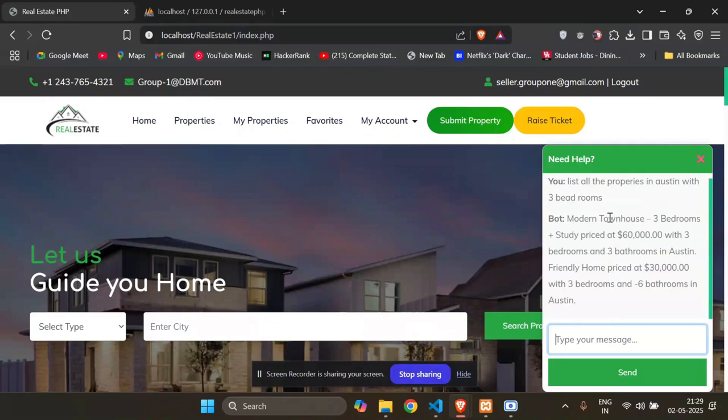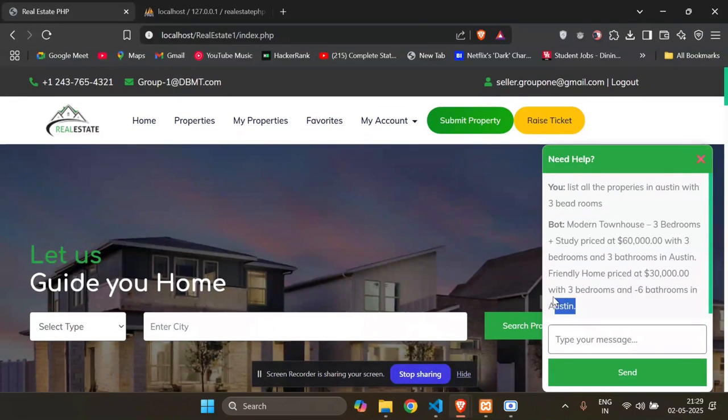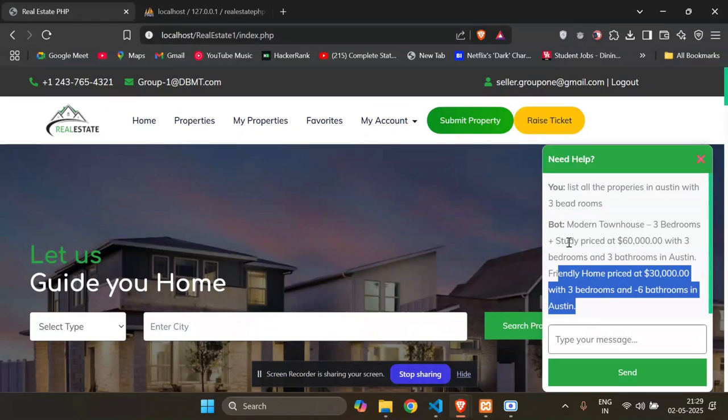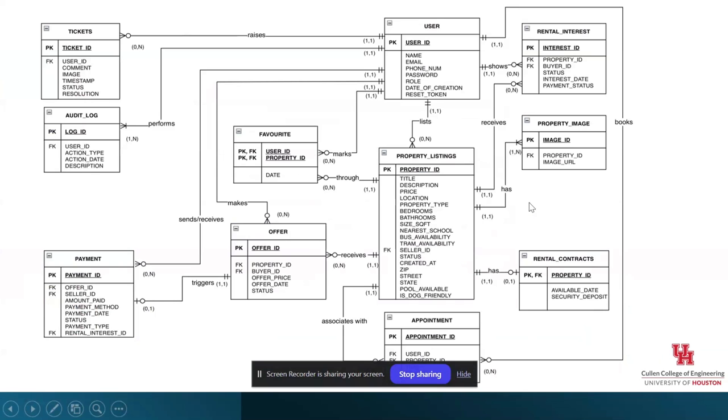So here, we have asked a different query, so it lists out the properties with the bedroom size of 3. And this is one chatbot functionality which we have added in the project. So, coming to the ERD diagram, we can discuss how the backend works.